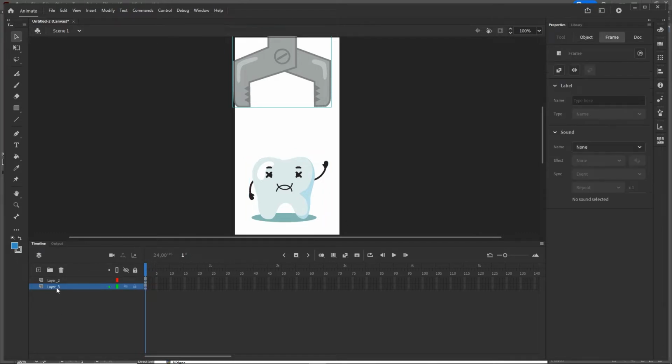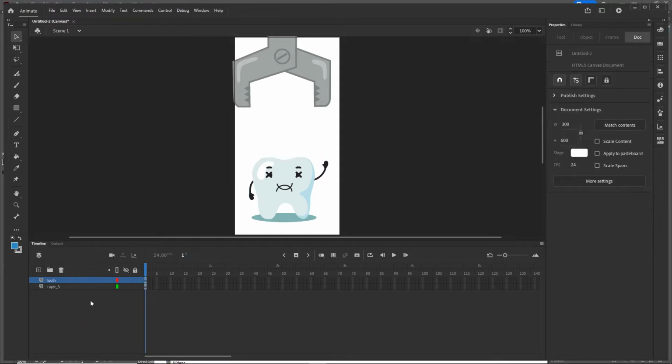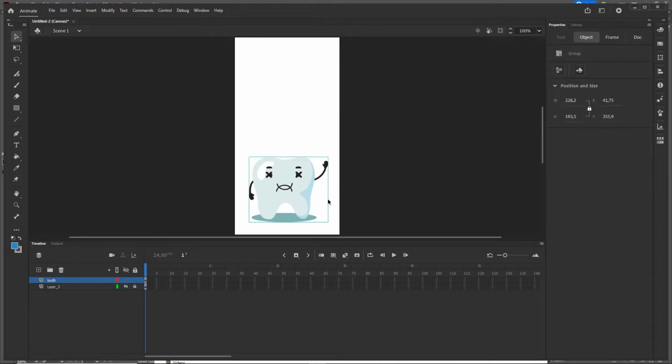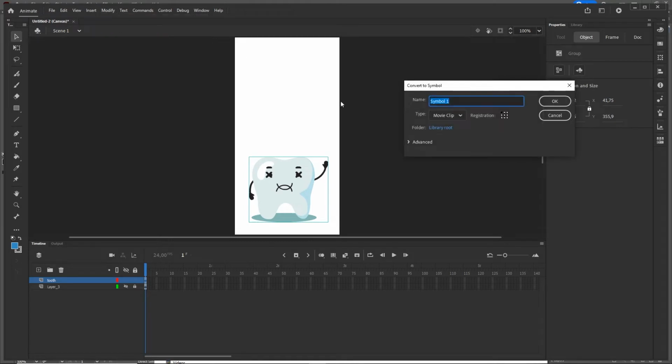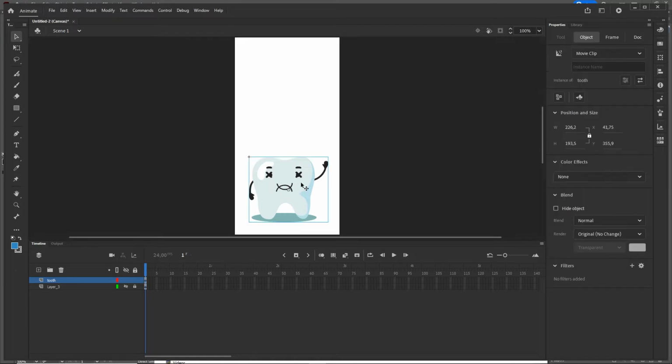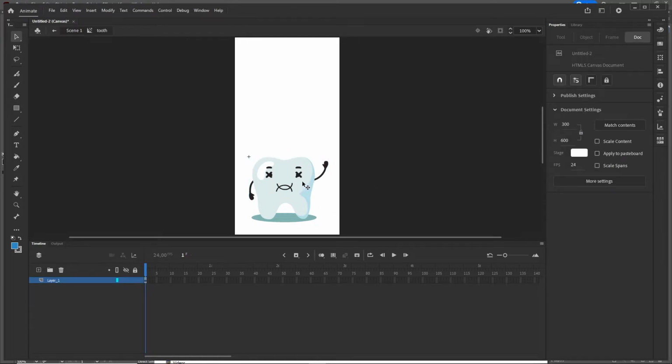I can go ahead and rename at least one of them, so this is going to be tooth, and I don't even know how to name this one, so I'm not going to be bothered about it. But I can go ahead and for now hide it and maybe lock it. What I want to do right now is click on the tooth and convert this to a symbol. So modify, convert to symbol, or F8, and I can call this tooth like so, and click OK.